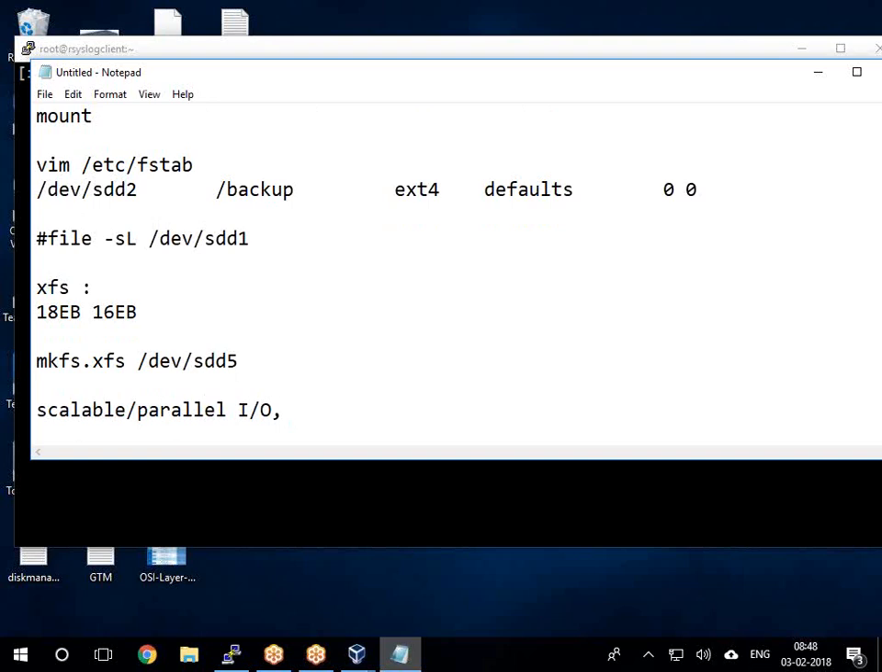Journaling for metadata operations, comma, online defragmentation, delayed allocation for performance, comma, suspend or resume, and much more.